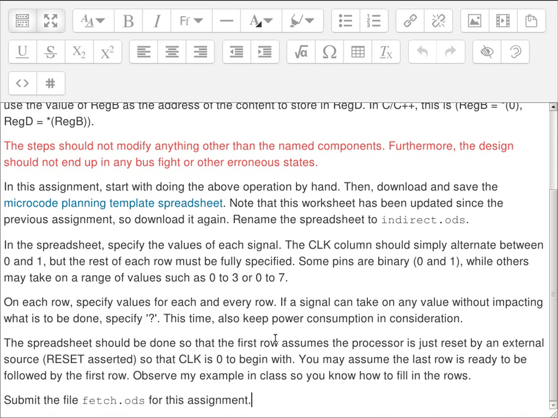The spreadsheet should be done so that the first row assumes the processor is just reset by an external source, same as last time. Oh, I forgot to change the fetch over here, so we have to change it to indirect. And let me just pick the font. That's the font control right there.